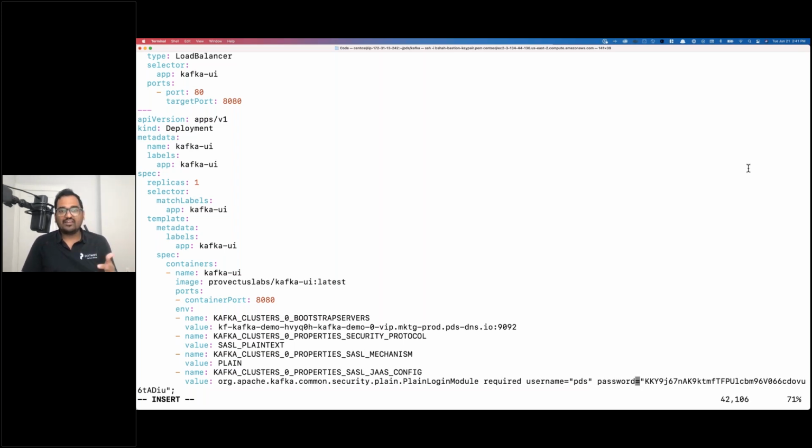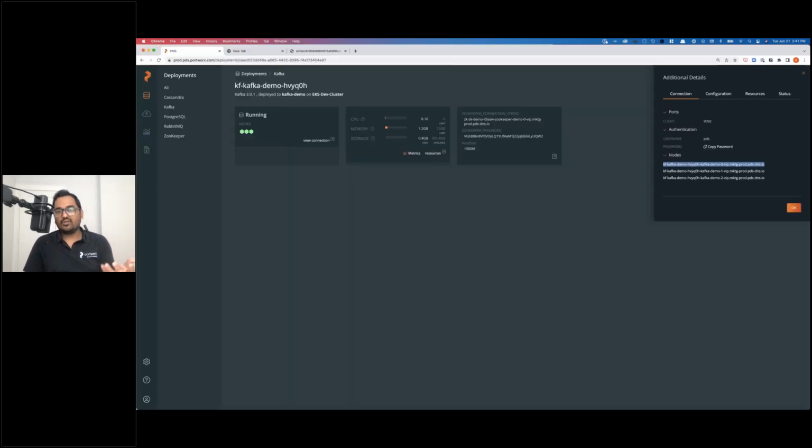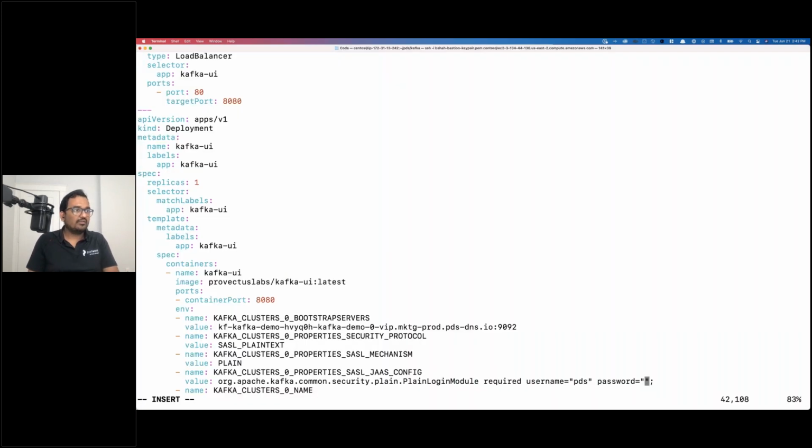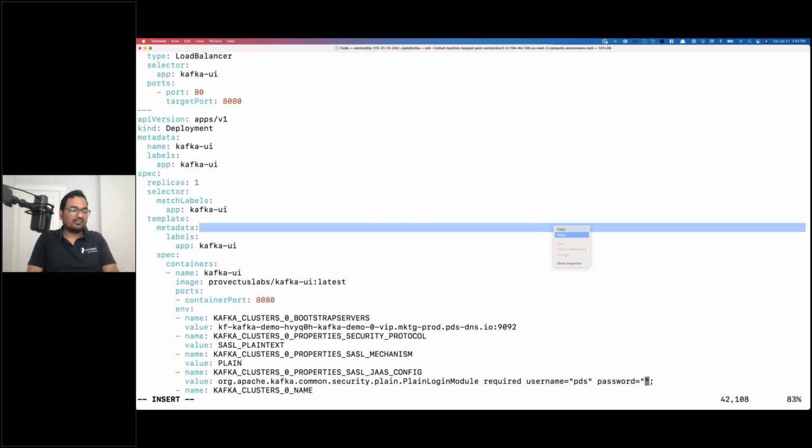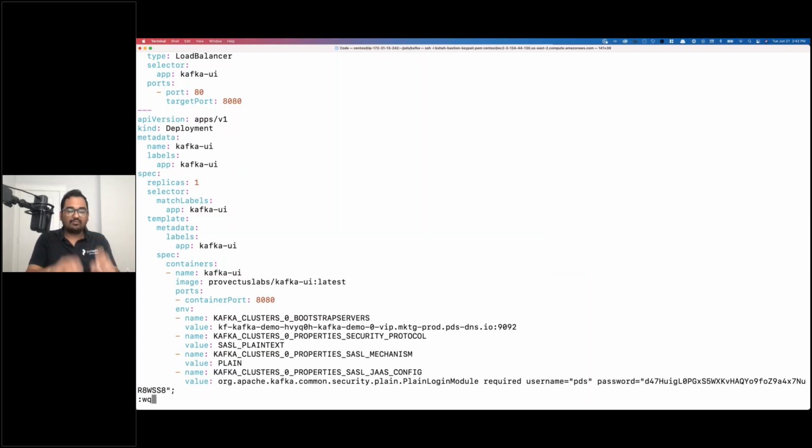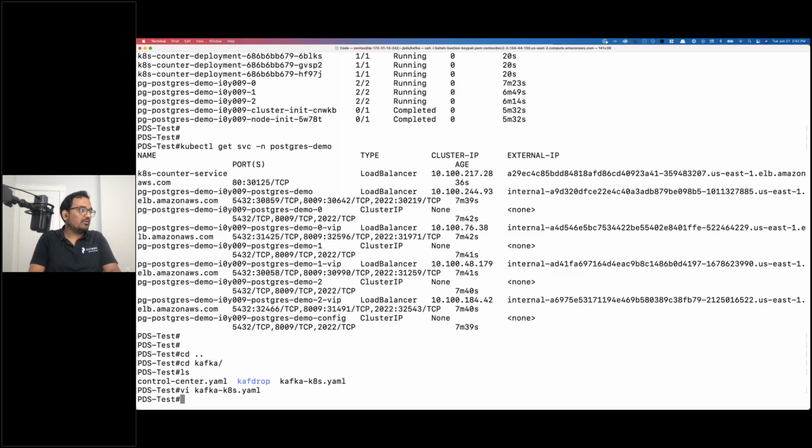With PDS, by default, when you deploy Kafka, we use the SASL authentication mechanism, and we use the plain method. So it's basically a username and password that you provide. The username is set to PDS, and the password can be copied from the PDS UI right here. So let's update the password field. And once that's done, our Kafka application is also ready to be deployed.